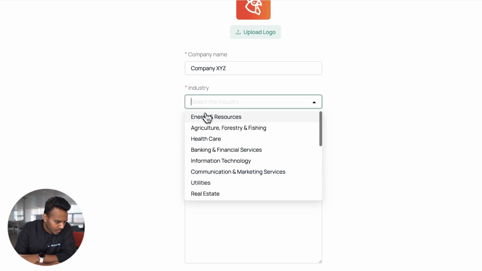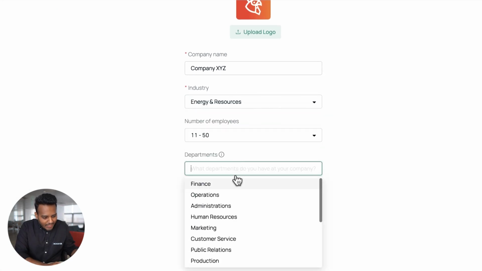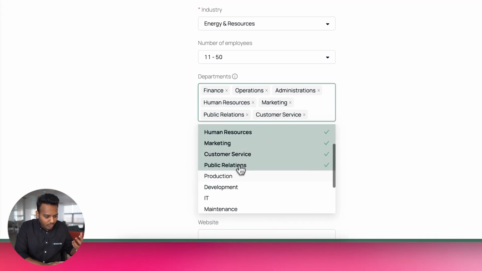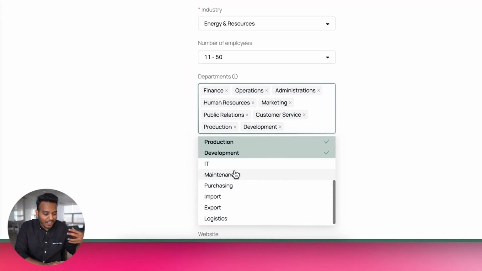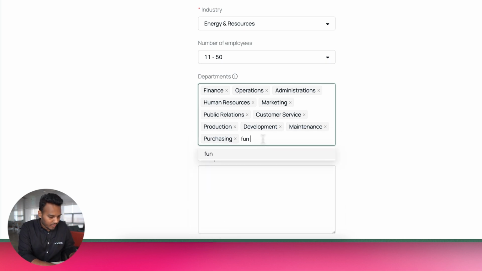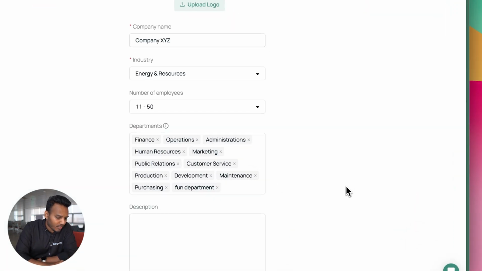Let me go and just give a few options here. You can also add as many departments as you want to. And if you realize that there are no departments or the departments that you have in the organization are not here, you can just go ahead and type it in, and just hit enter, and it will create that department within your organization.